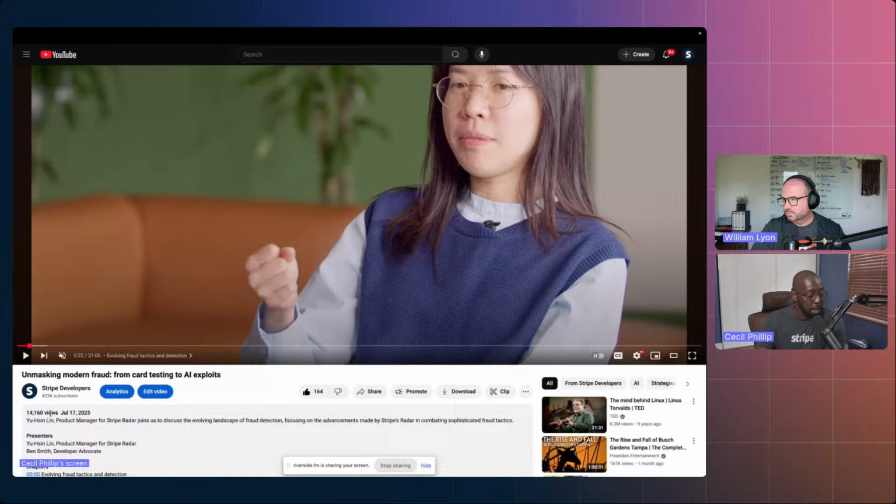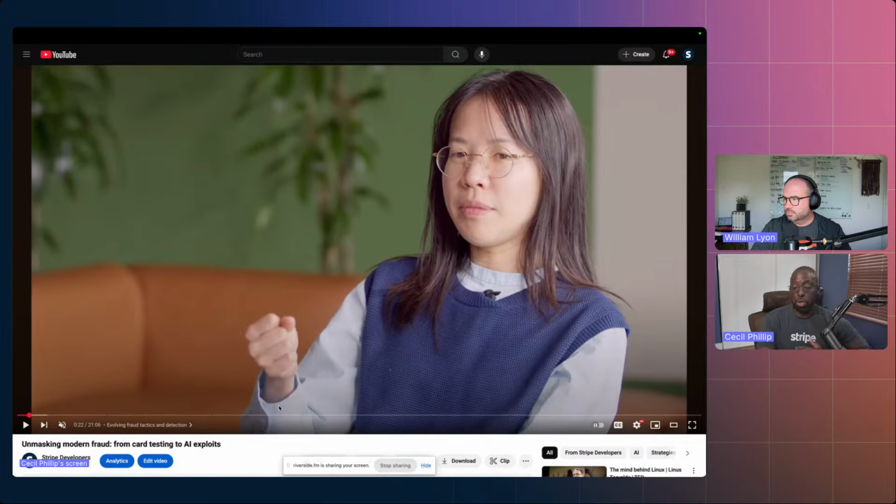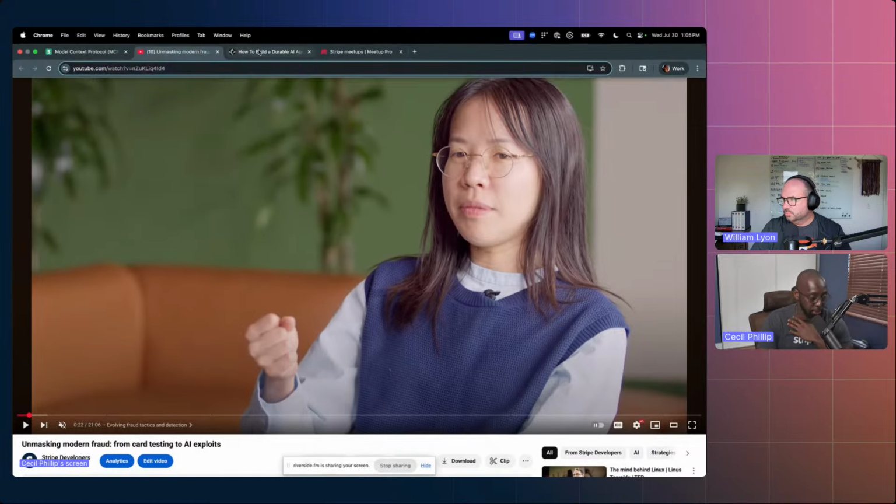So in this particular interview, Yushin, she's a product manager for the Stripe Radar product, and she's just kind of telling us about how they use models and AI and some of those types of things to help detect fraud and different types of exploits or even manage risk inside of your application. So if you're interested in learning about that aspect of it and how Stripe uses AI from that perspective, definitely head over and take a look at that. That's over on our Stripe developers YouTube channel.